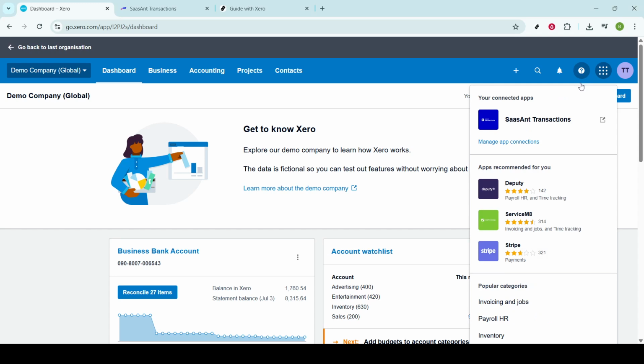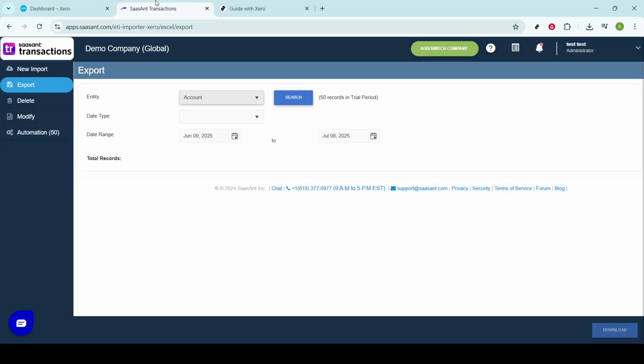The next step is to search for SAS and transactions. This third-party service is invaluable because it facilitates a smooth data export process. Once you find it, go ahead and establish a connection. This link allows for seamless data transfer from Xero, paving the way for a successful export.